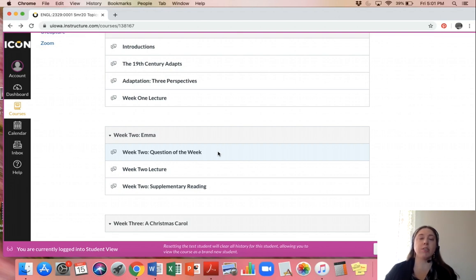Those, like the lectures, you will read, watch, and then respond to in a short paragraph. You'll also go back to that question of the week and respond to 2 classmates' posts. Then Wednesday and Thursday are when we do our synchronous learning, which means on Wednesday we'll get together on Zoom to watch some clips from adaptations, and then on Thursdays we'll get together on Zoom to discuss the novel, the adaptations, and any other course material.